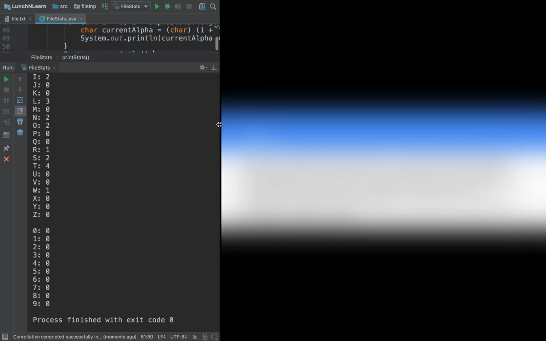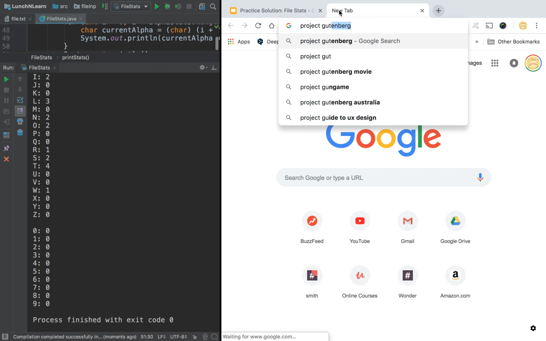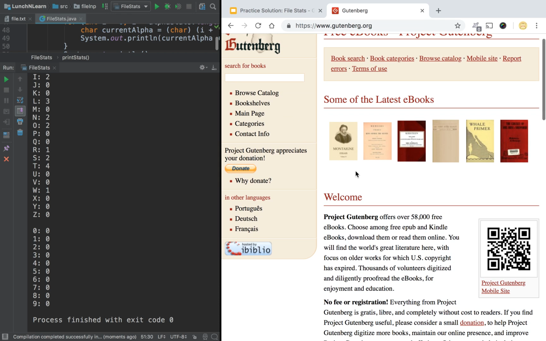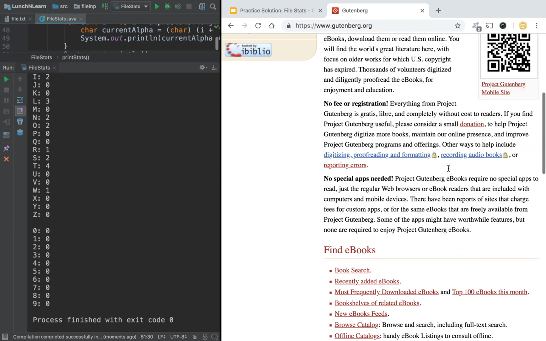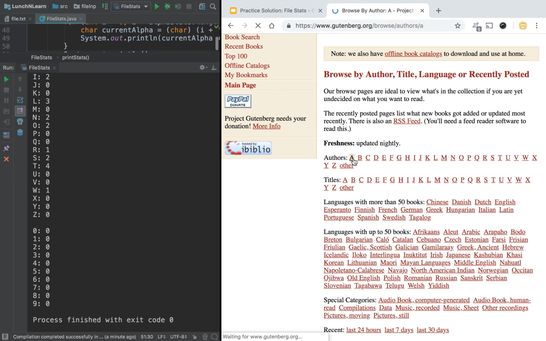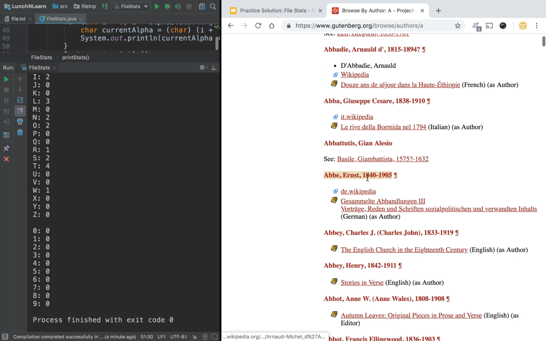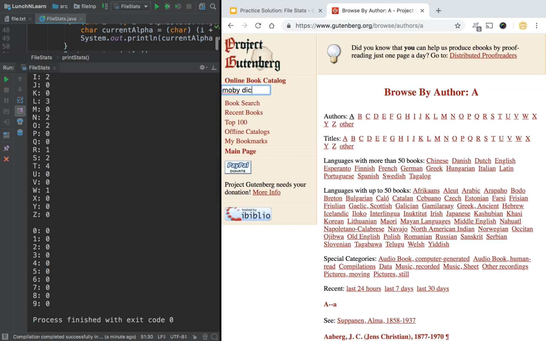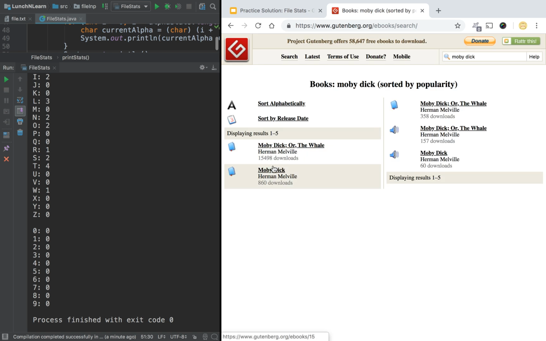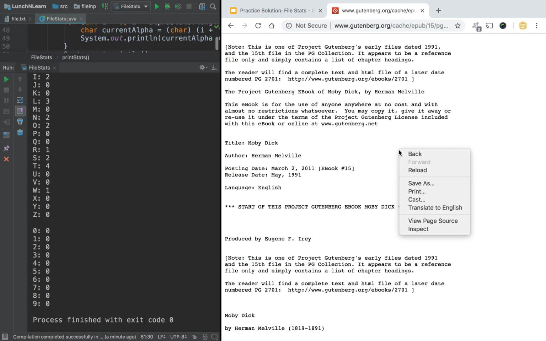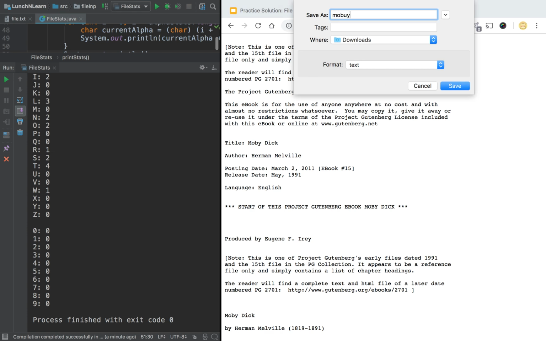Let's get something larger. So I'm going to go to Project Gutenberg, and I want to download files catalog A. Let's see if they have Moby Dick. They do. So I'm going to download it as plain text. And Project Gutenberg is just a website where you can get files of whole books. So I'm going to save as Moby Dick.